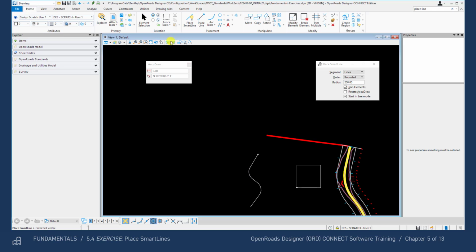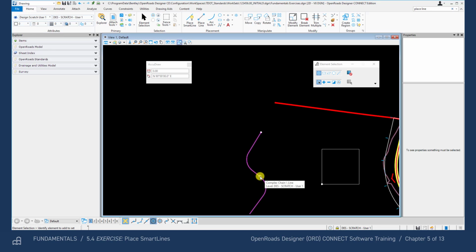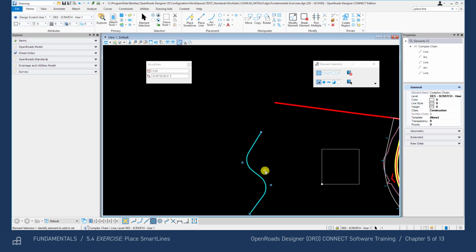Activate the Element Selection tool again, and you'll notice that a linear complex chain has been created. Go ahead and deselect the chain.